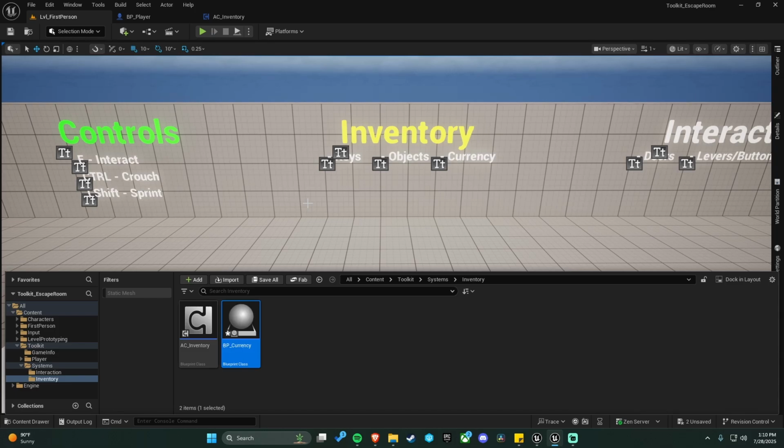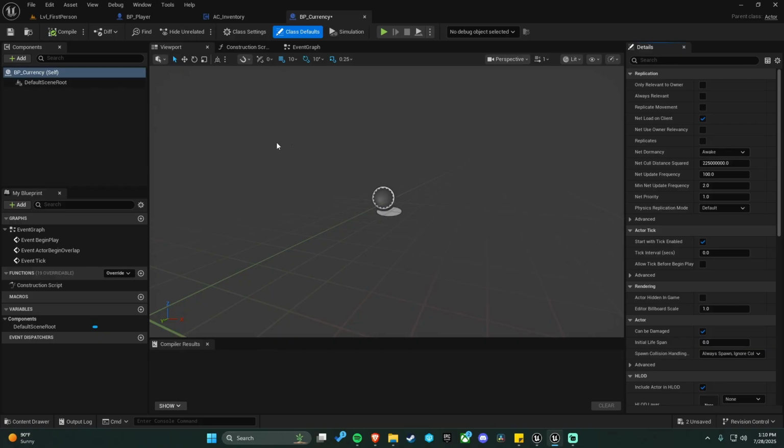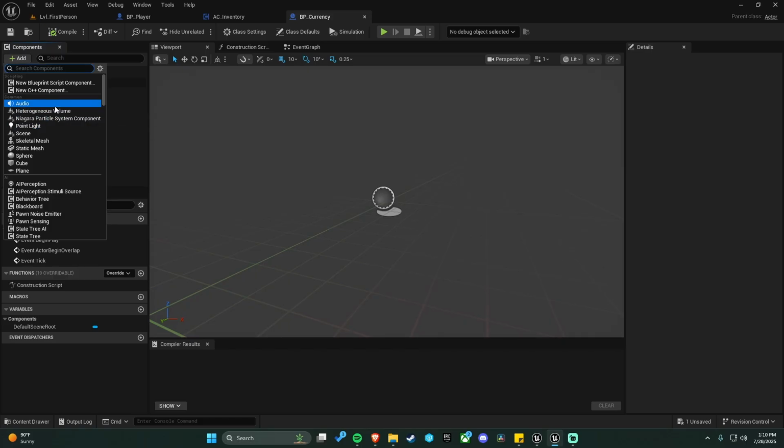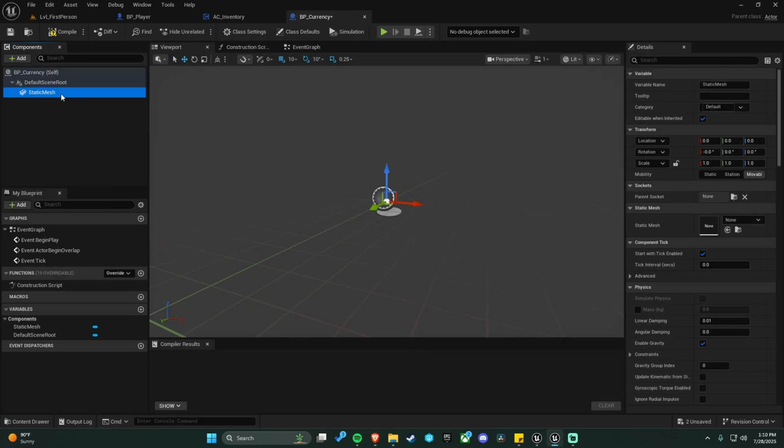For the sake of the toolkit, I'm using kind of universal language here, currency. When you use this toolkit in your actual game, you can call this whatever you might want to, like a coin, a dollar, whatever. Doesn't matter. But for the sake of simplicity in the toolkit, we'll be doing this. First thing is we need a mesh in order to figure out what we're picking up. So I'm going to go ahead and do a static mesh.